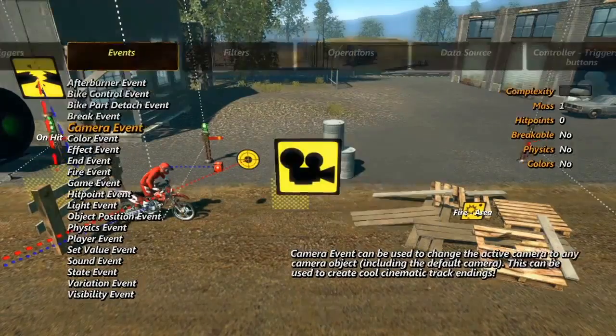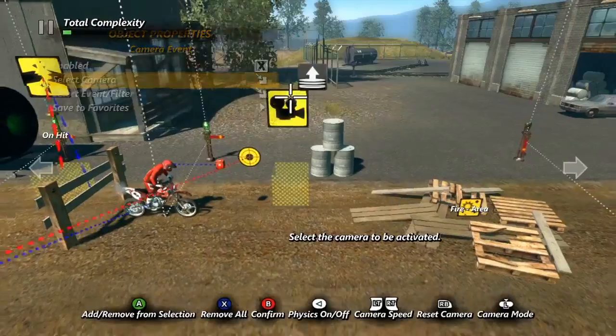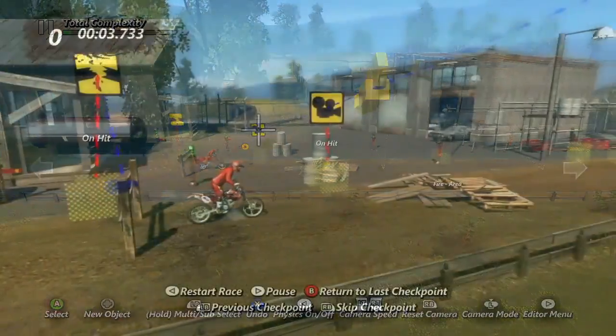Next is the camera event. As the name suggests, this event is used to activate cameras. Select camera is our only new option here. Use it to choose which camera the event will activate.